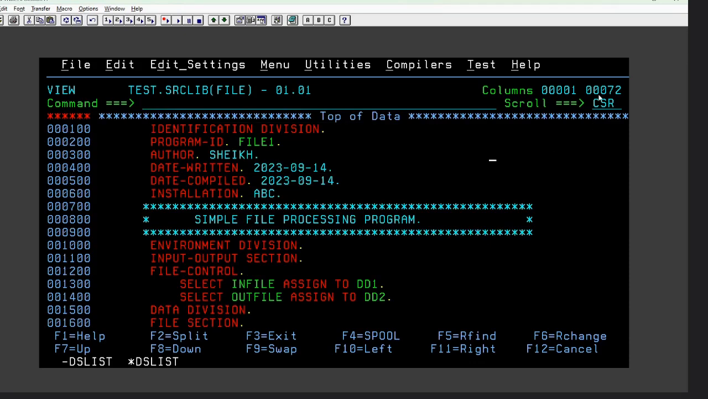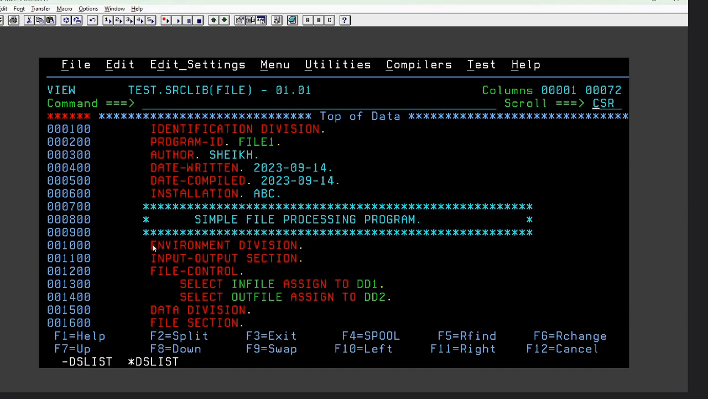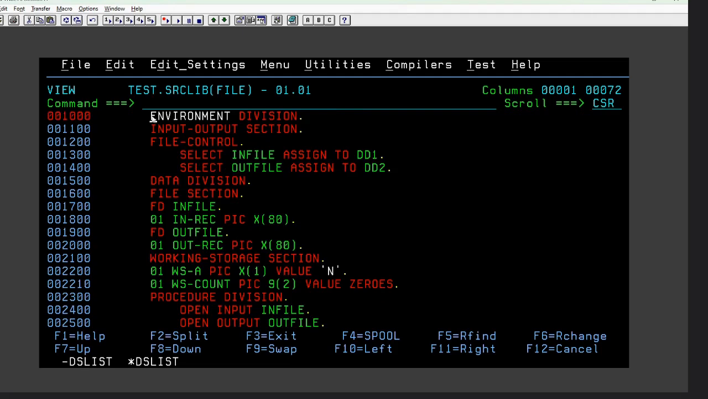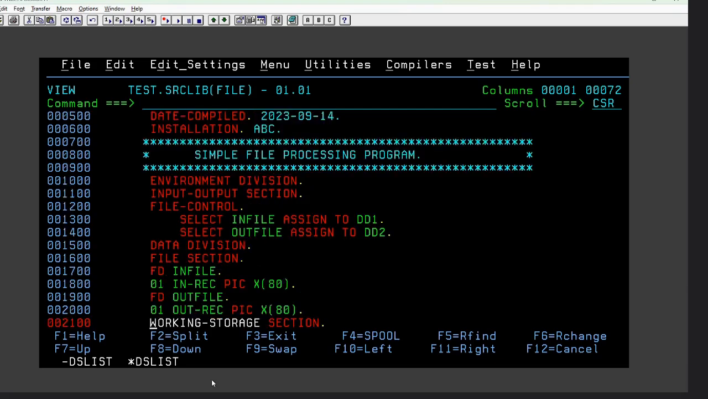Now there are two scroll options here. One is CSR, one is page. If I write CSR, it means cursor. So currently this page is there. If I want to start the next page from this line, environment division, I will click under environment division and press F8. So the next page will start from environment division. If I want to start the next page from working storage, I will click under it, press F8. It will start from working storage.